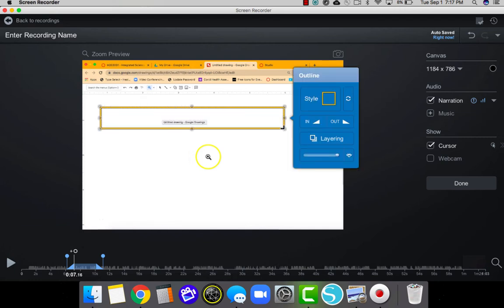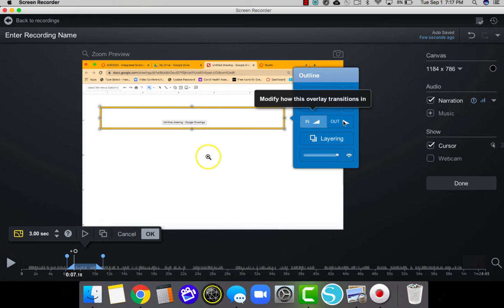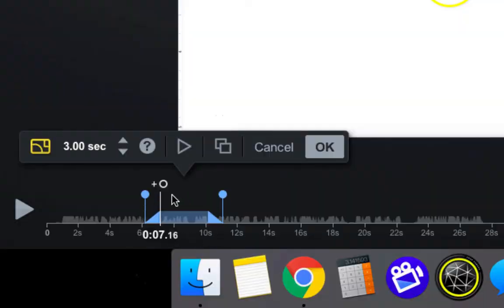So if I wanted to show them grades or something like that, there are different styles that you can use. You can change the color, the thickness, you can add a shadow or not. These just mean that you have a transition coming in and out. Okay. And down here, if you'll notice in the toolbar, this is the transition in. This is showing the shape. This is the transition out.